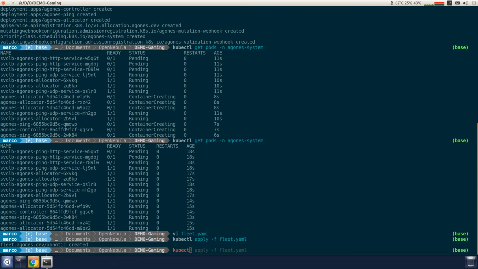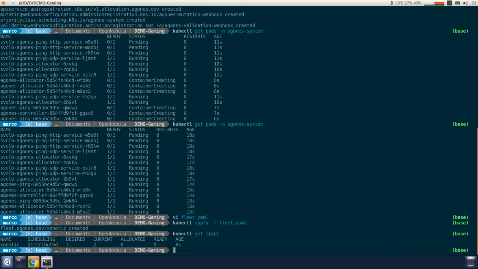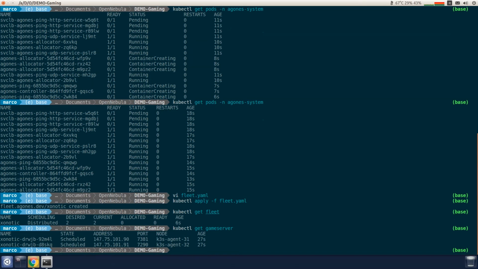And now we can do this. So first of all, let's check the fleet. Here we have 2 Xonotic desired, 2 current, and we don't have any game server ready. So we can check the game server by using, as you see, kubectl, because Agones now extends Kubernetes, so you can use the API of Kubernetes. So let's check the game server.